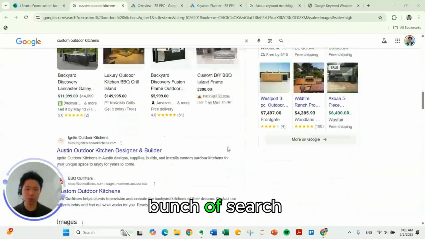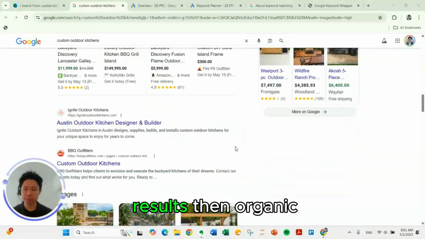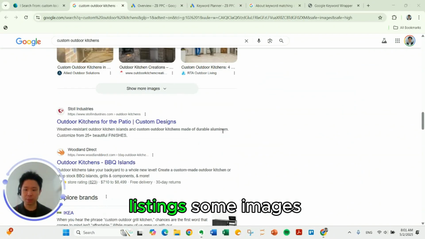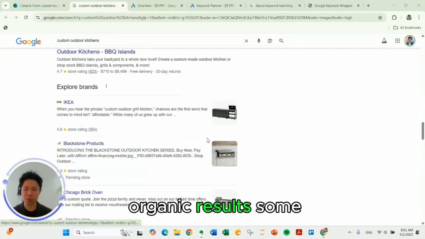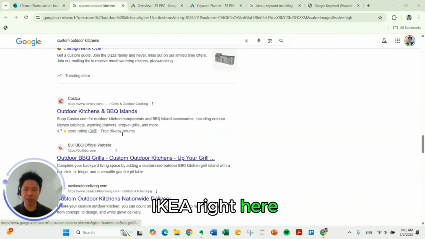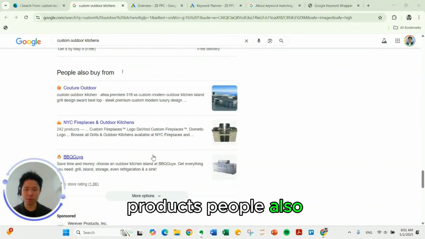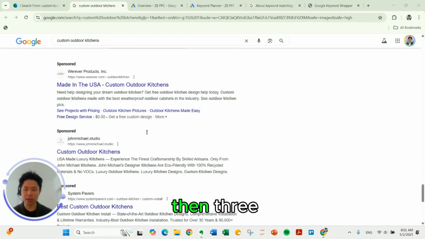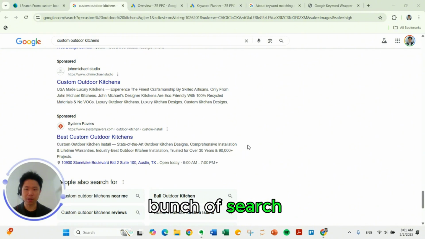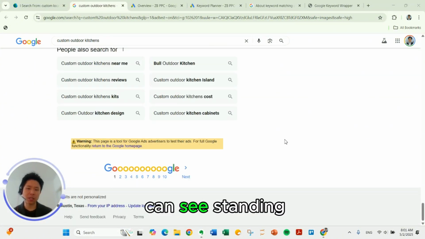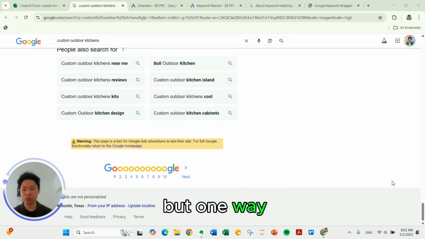We have a bunch of search result or shopping results. Then organic listings, some images, more organic results, some brands. We have IKEA right here. Got Costco, more products people also buy from, and then 3 ads on the bottom. So as you can see, standing out is difficult, but one way to do so is by using Google Ads.